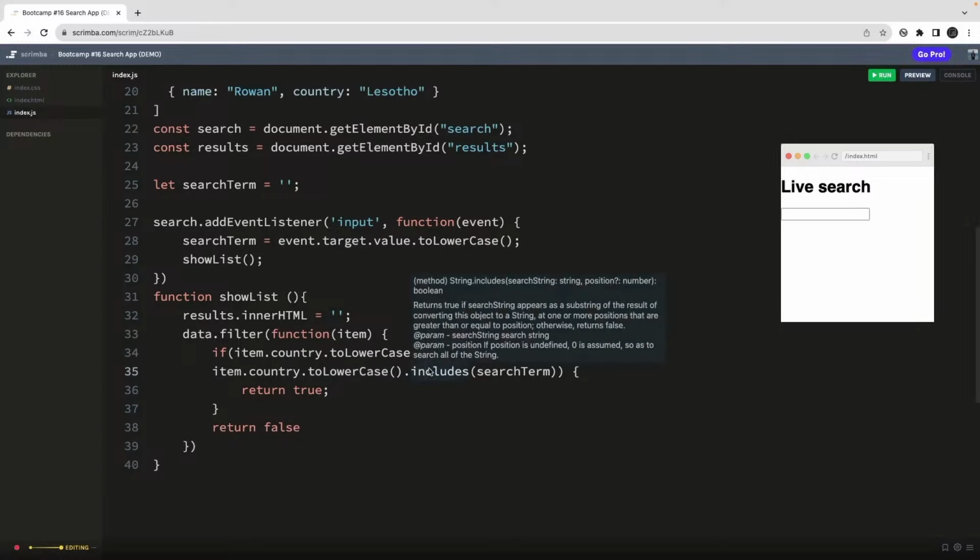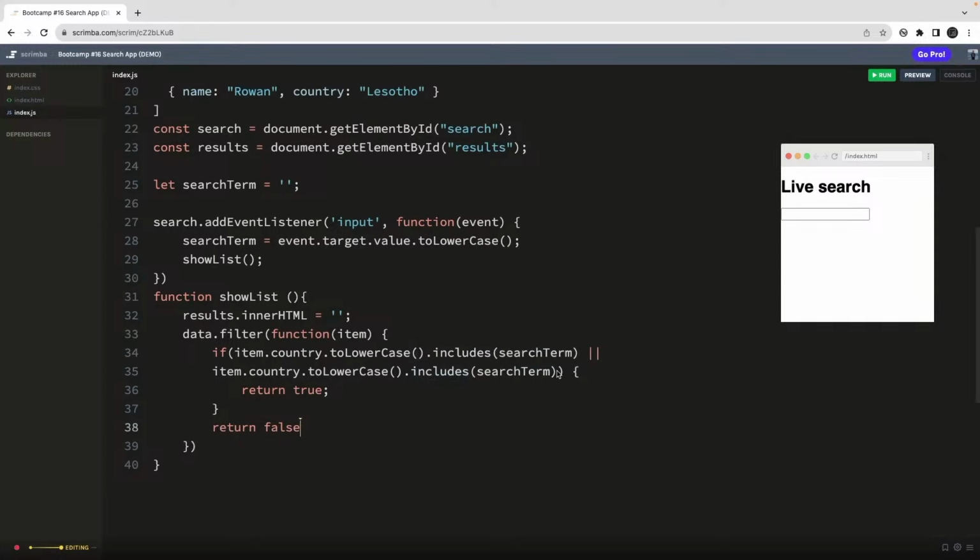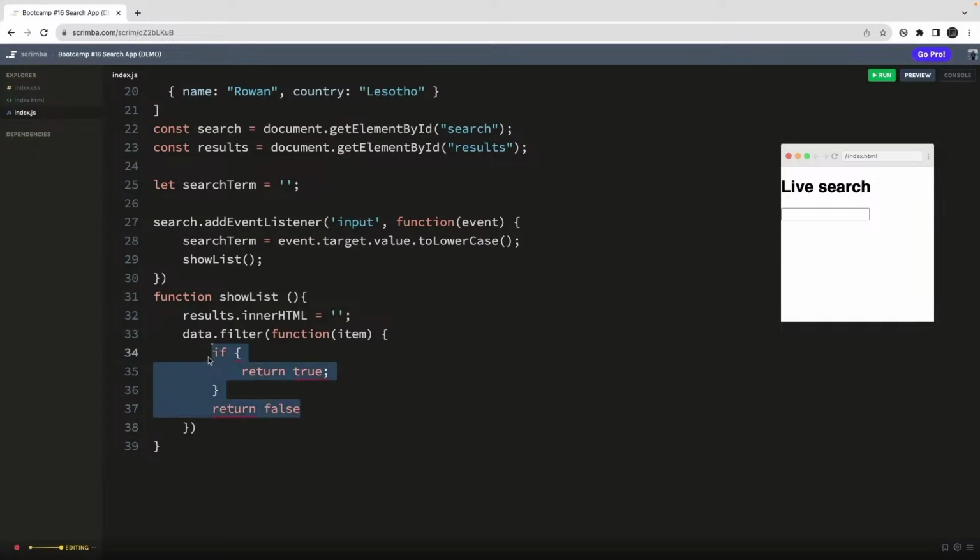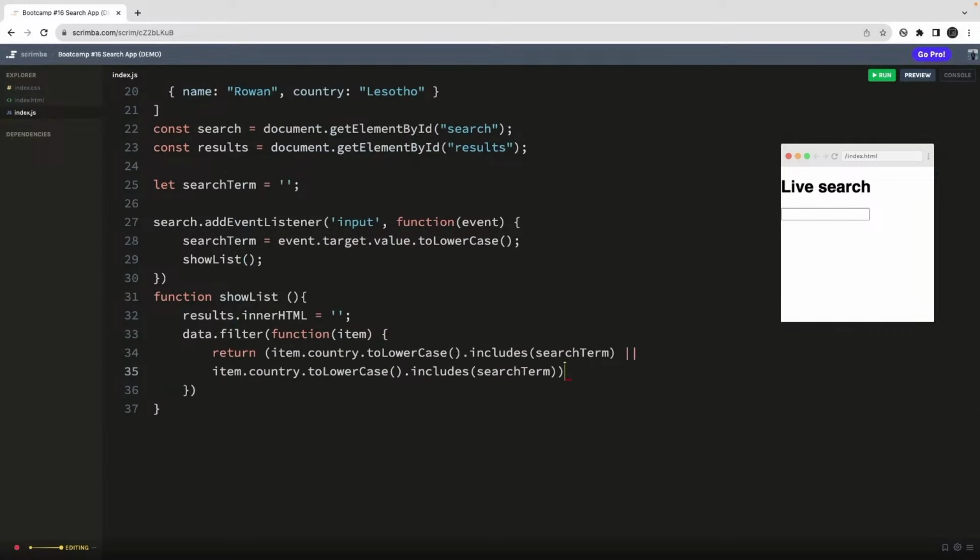And if it is like this, you can write the whole syntax in one line also, because this is the condition. Because it will return true or false, you can do something like this: return item dot country dot to lowercase dot includes search term, or item dot name dot to lowercase dot includes search term. If any of these is true, then we are going to show that element on the UI. Data dot filter will give you a new array. It's not changing anything on the data, so your original copy of the master data is still there.